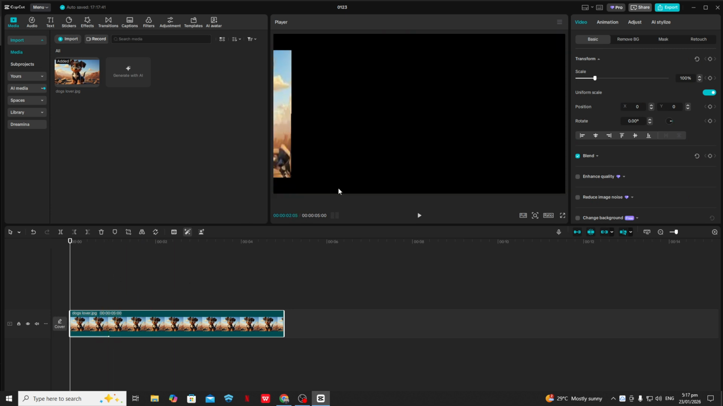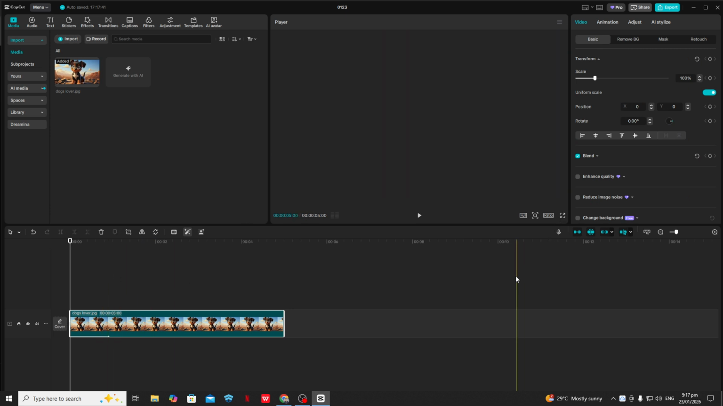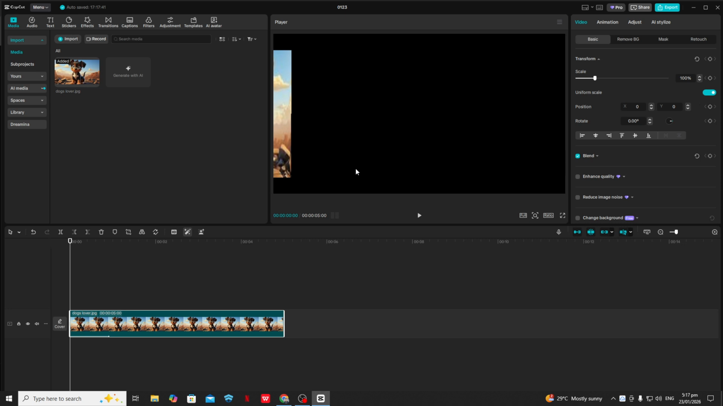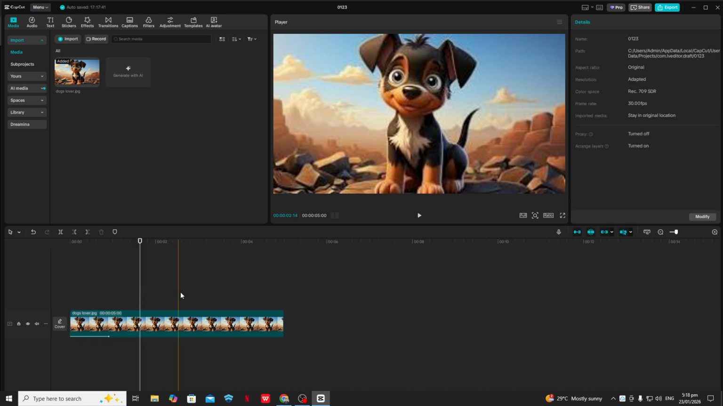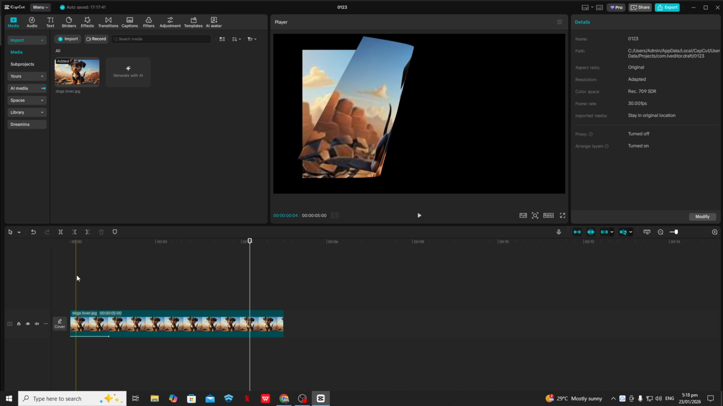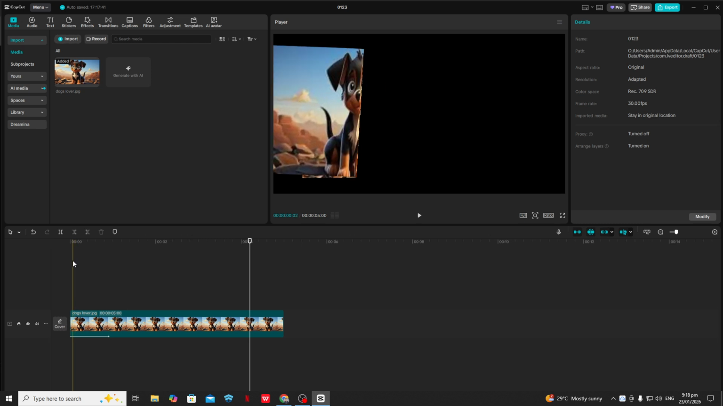Next, move the playhead further along within the same image clip, near the end of where you want the movement to finish. Now change the position, size, or rotation of the image in the preview. Maybe you zoom out to reveal the full photo, or pan across from left to right. As soon as you change it, CapCut automatically creates another keyframe at this new point. Play back the clip and you'll see the image smoothly transition from the first keyframe to the second.